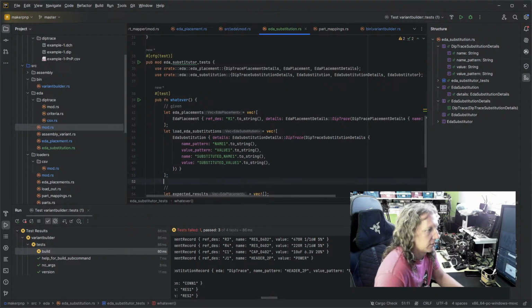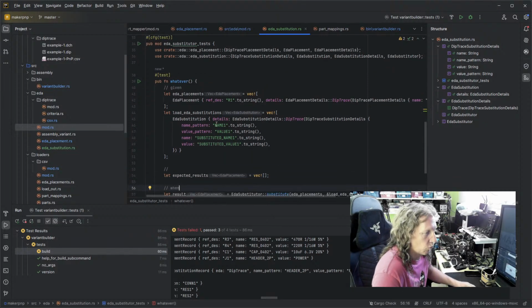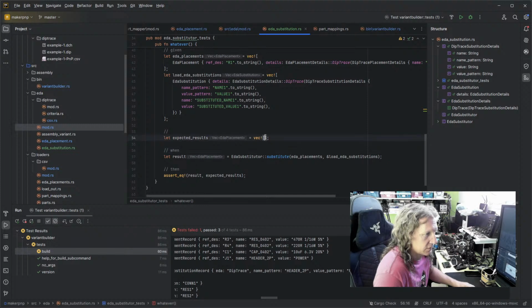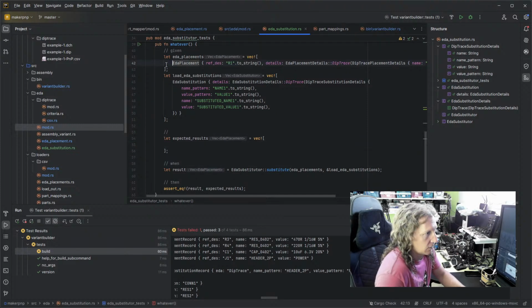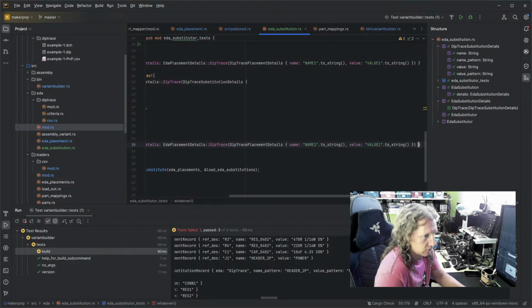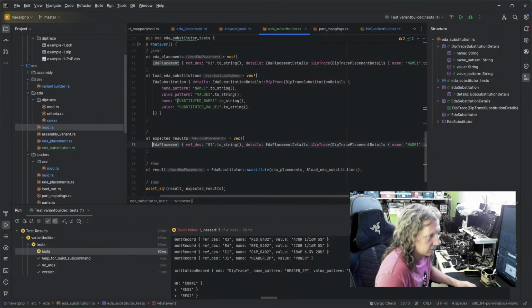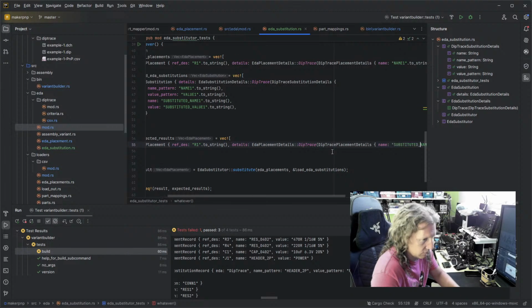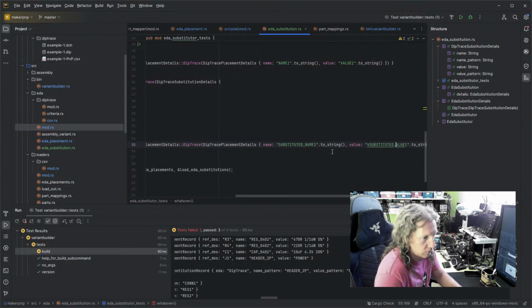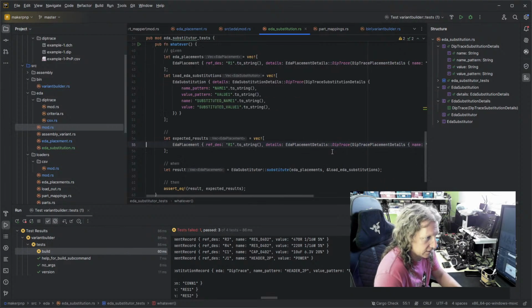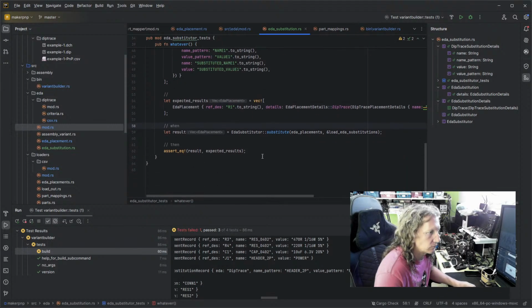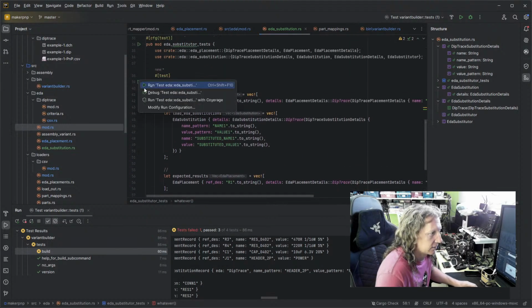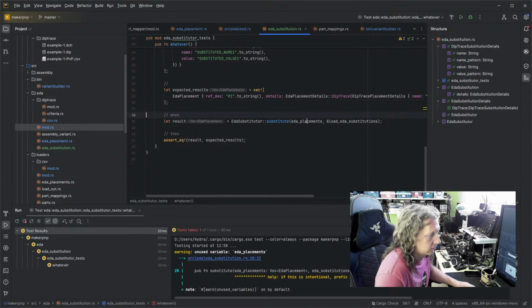There we go. So if you've got one placement and one substitution, then you're supposed to get out a placement that's the same as the previous one. But instead of its name and value being this, they're going to be prefixed with these. Boom. Like that. Right? That's what we want, isn't it? Yeah.